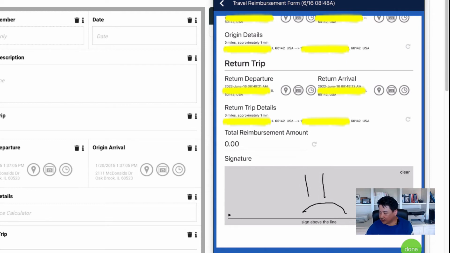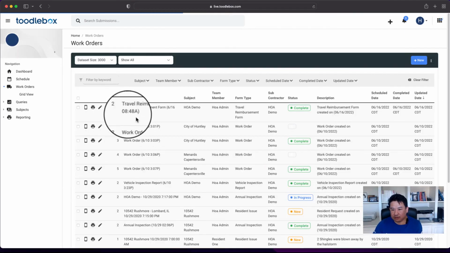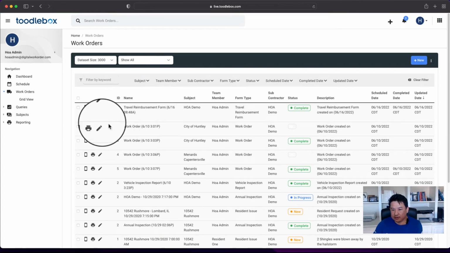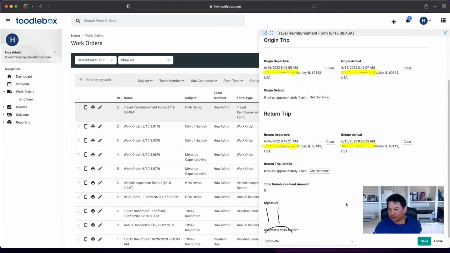Let's just put a sad face, and let's mark this complete. And let's take a look at our submission. There's our travel reimbursement form. Let's take a look at, and there's my sad face right there.